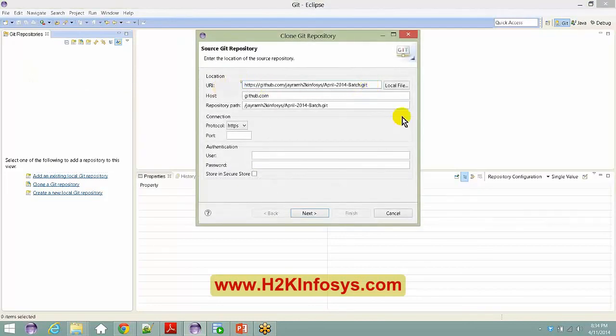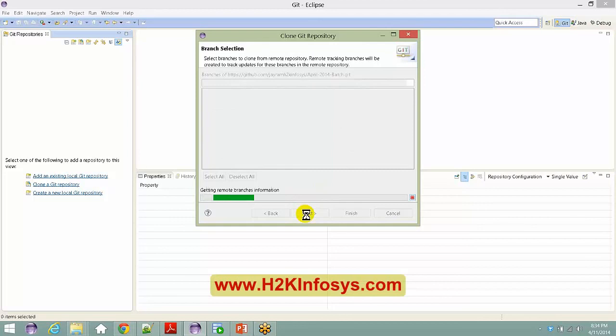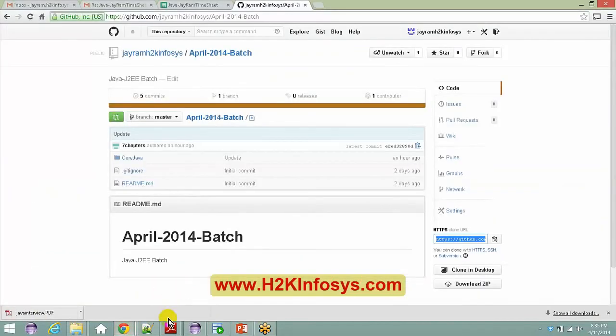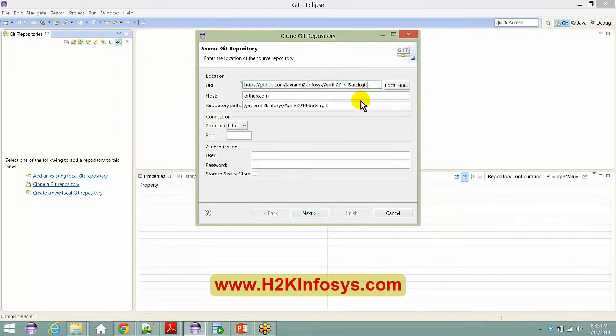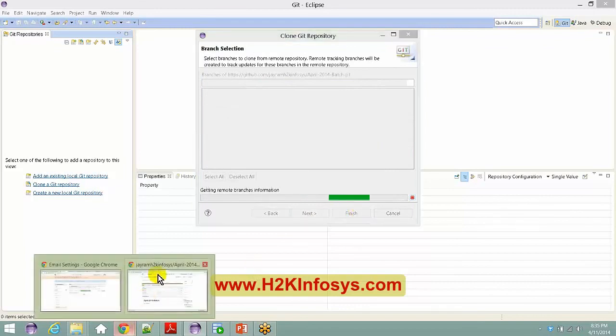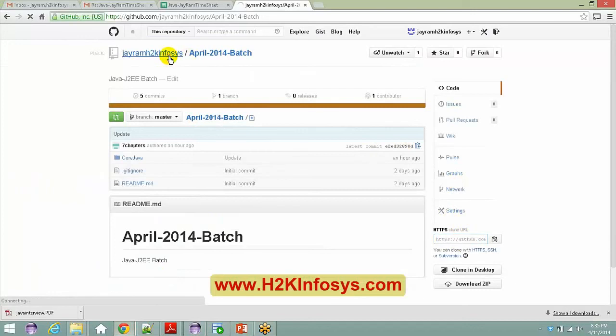The moment you paste it, you get this particular pop-up wherein you see all this information already present there. You don't have to use your username and password. For me, I need to use it. You just say next. It's taking a time. Incorrect URL. It's correct. Wow, no internet. Hello.